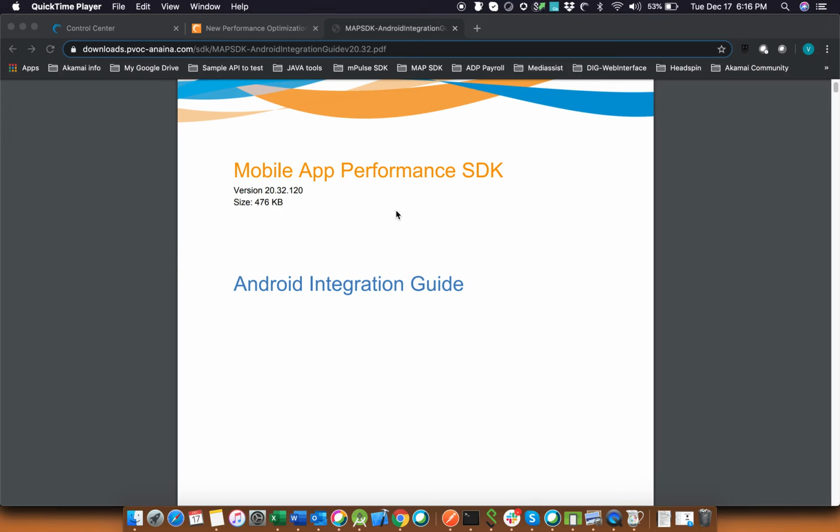Welcome to the video tutorial. In this video, we'll see how to integrate MAP SDK on Android.